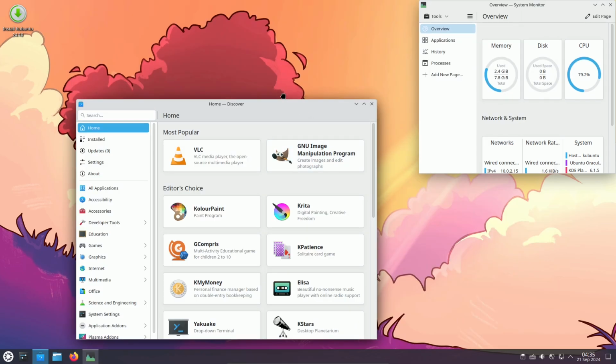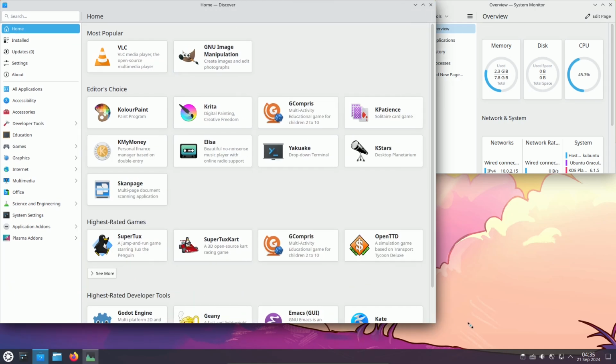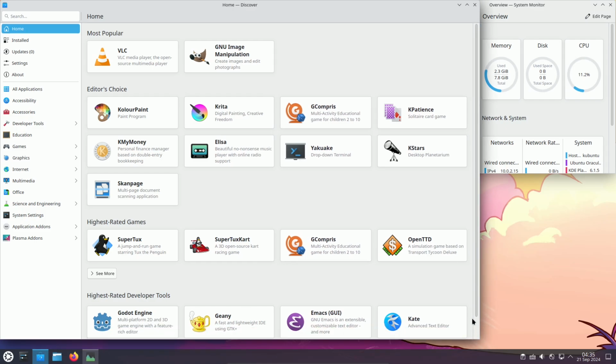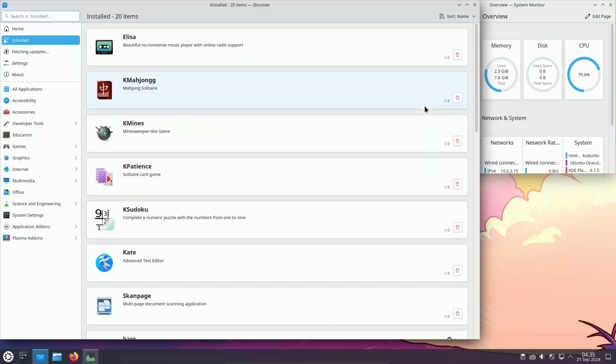So you get the latest or updated applications in this version, but you just get 9 months of support. So you need to understand those things. If you are using it temporarily, you can use it for like 9 months, but if you want long-term support, it's better to go with 24.04. And about the updates, there are literally no updates. Let me refresh it.